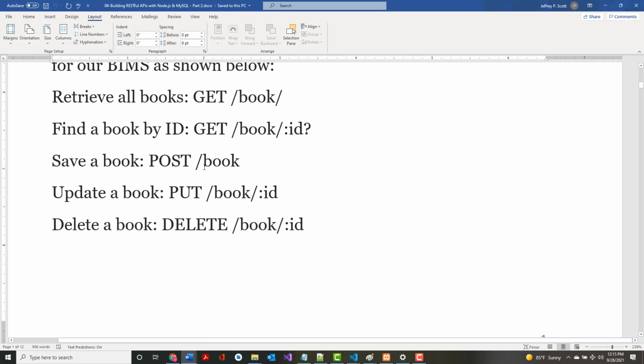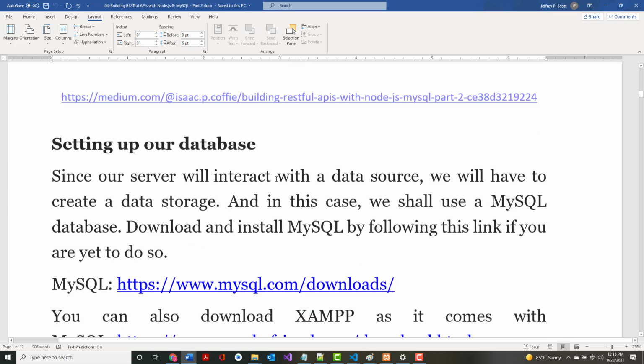So again, it would be /book, probably /, but instead of being a get type, it would be a post type. And the update and the delete both required an ID, because again, the idea behind this was to either update a single book or to delete a single book rather than all books.